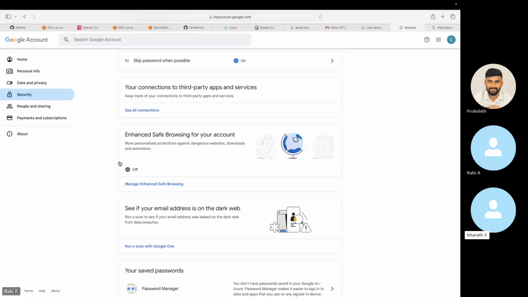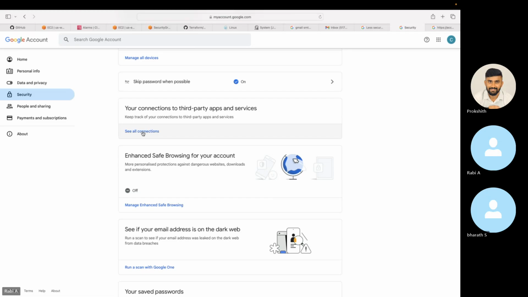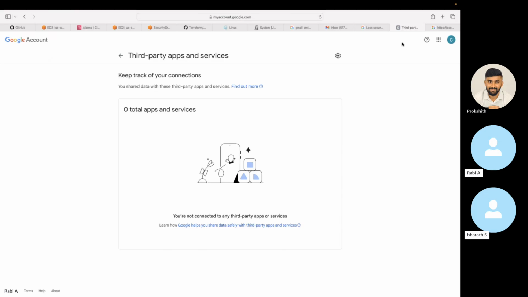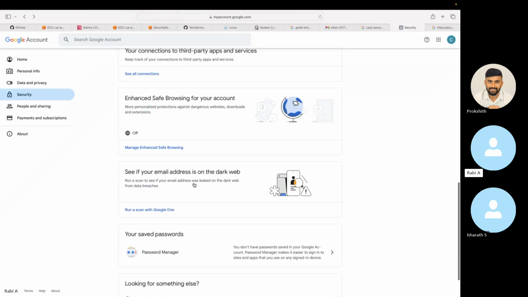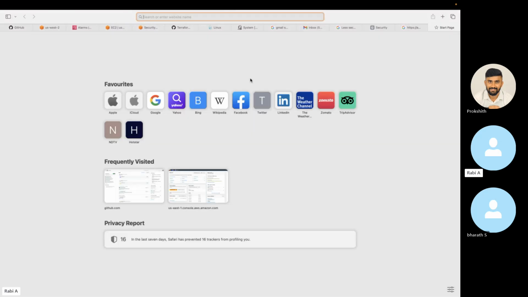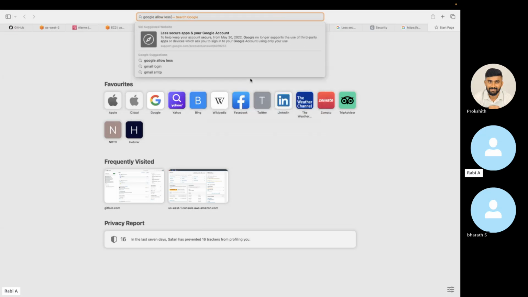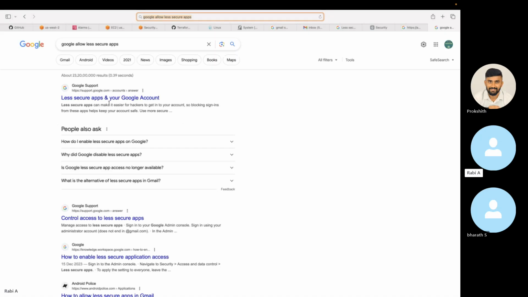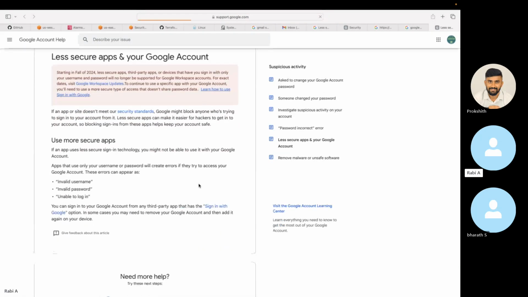Ravi, your connection to the third-party applications and services. No, this is it just keeps a track of third-party applications that's trying to access. It has nothing to do. I think there was an option, I don't recall it. Google less secure apps. Yeah, I guess they moved it to some other option.